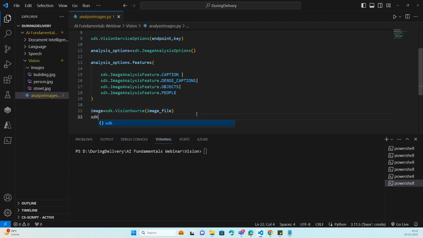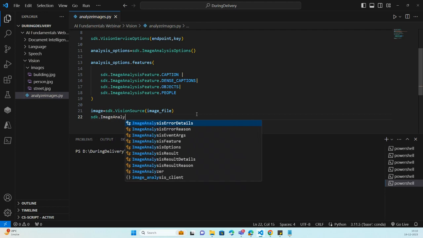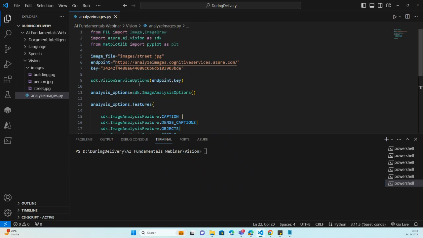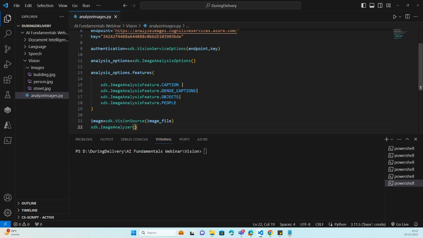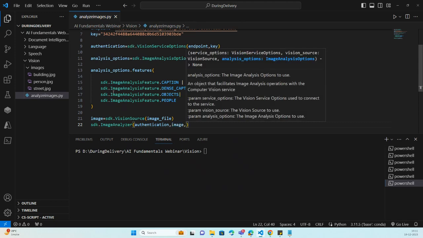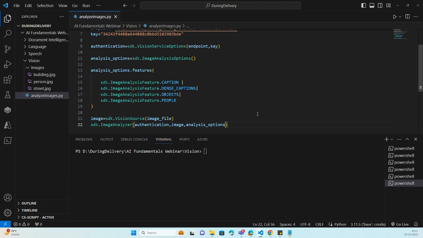Okay, and now let me actually pass it. In order to do it, we'll use this class called Image Analyzer. And what are the things that I need to do over here? The first thing is I need to make sure that this authentication that has happened with respect to the Azure portal is saved in a variable so that I can use it later. This authentication I'll pass. The second thing that I'll pass is the image. The third thing that I'll pass are the analysis options. And this should give me an object of image analyzer. Fine, so I'll save it in a variable so I can use it later.